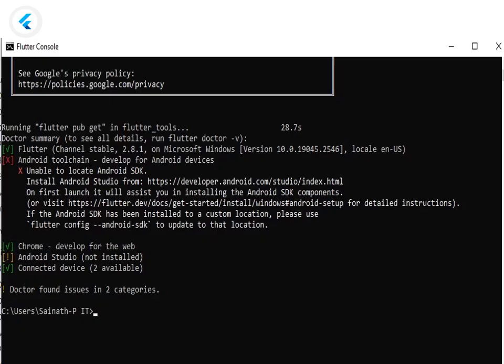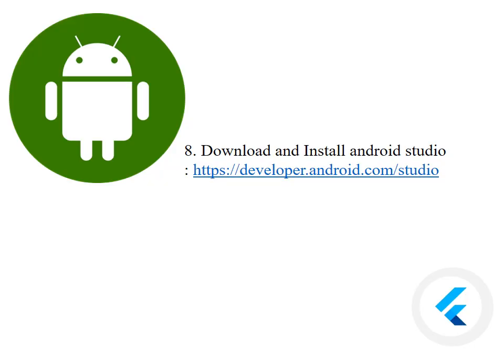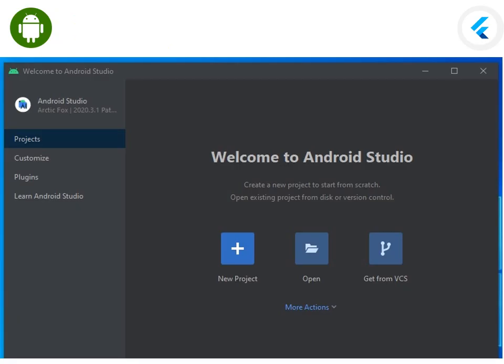The flutter doctor command will show these issues. It shows two issues, that is Android toolchain or Android Studio is not installed. So obviously we'll have to install Android Studio. Go to the Android website, download Android Studio and install it. Once installation is completed, if you open Android Studio, your screen will be like this. Yet we have not configured Flutter, that is why it is not showing any Flutter project over here. So we have to configure Flutter.